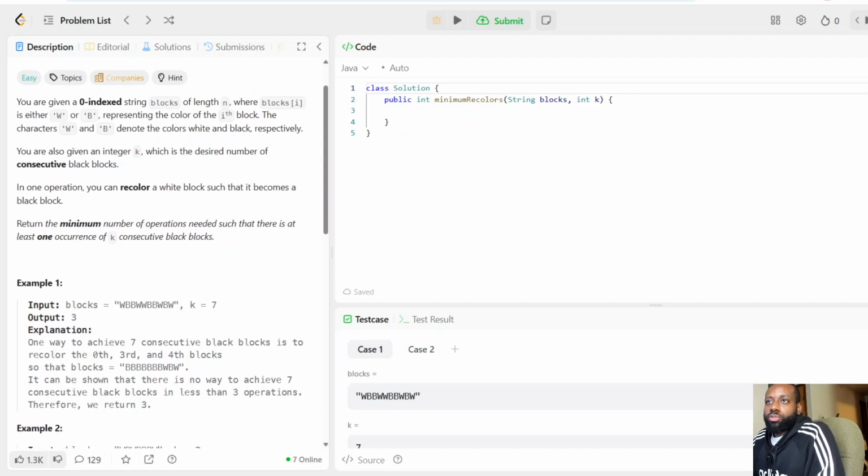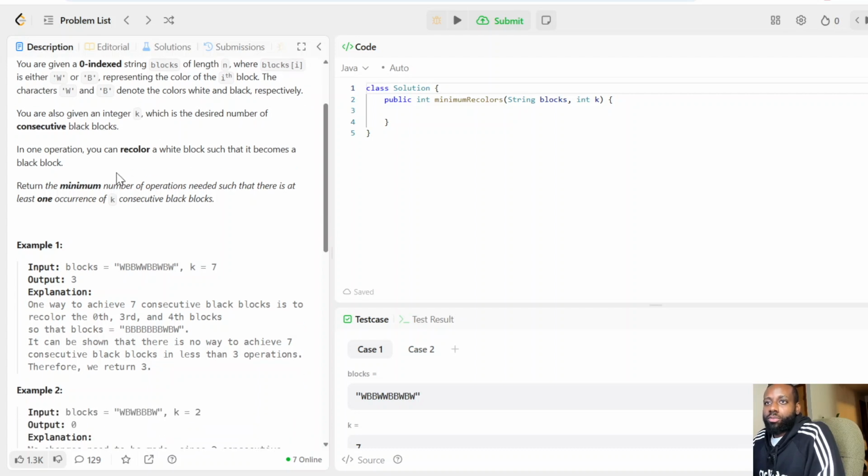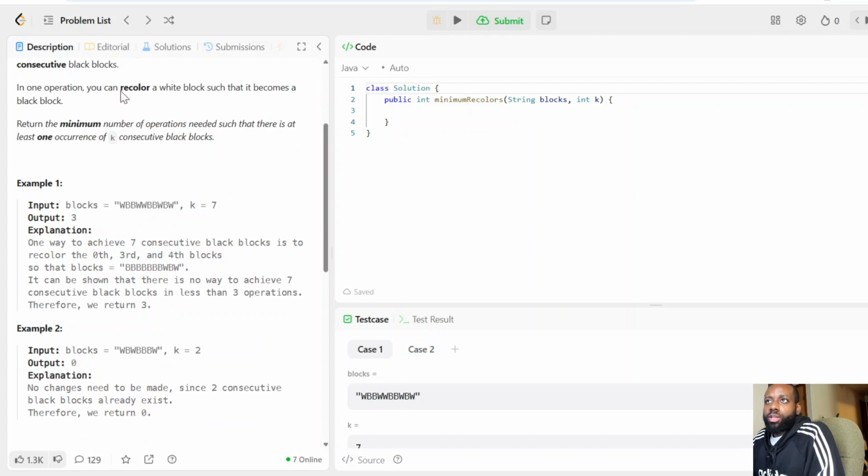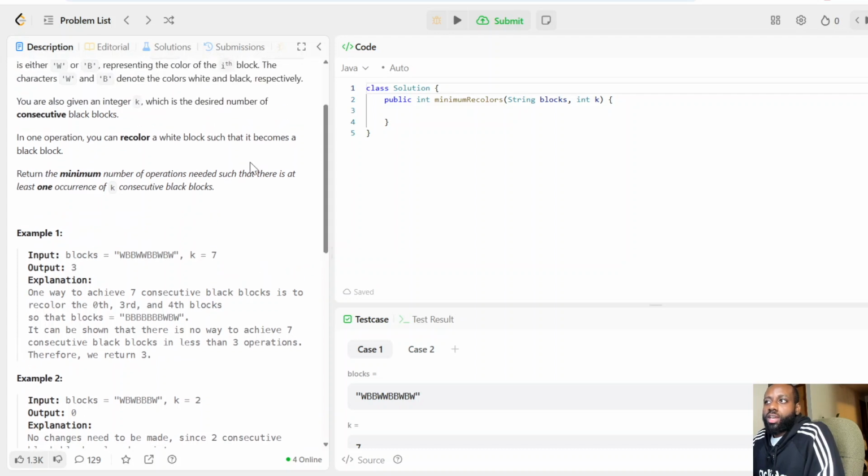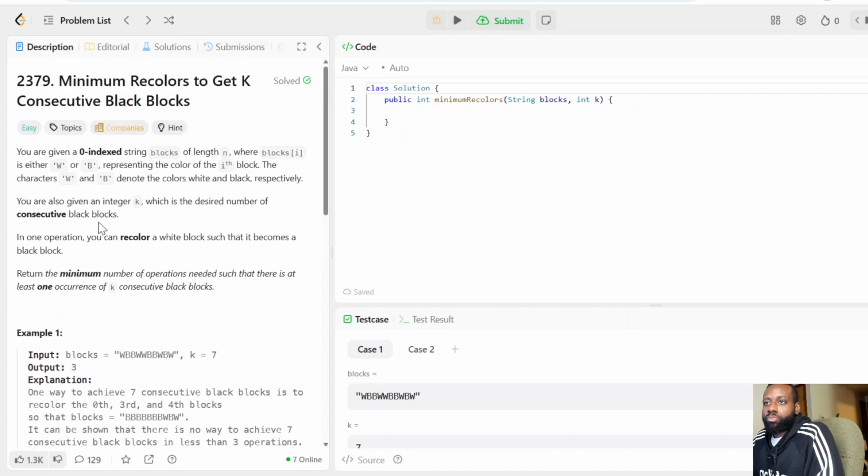We're given an integer k, which is the desired number of consecutive black blocks. In one operation, we can recolor a white block so that it becomes a black block. So our job is to return the minimum number of operations needed such that there's at least one occurrence of k consecutive black blocks in the string. Pretty concise, pretty simple prompt.